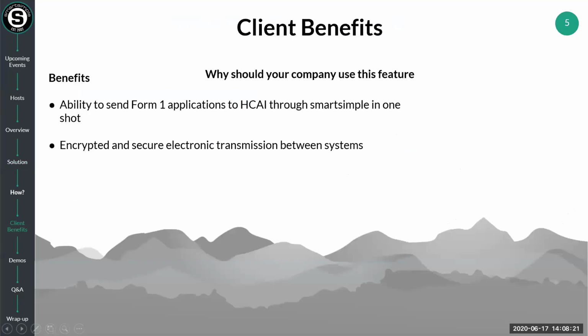So the benefits: why should your company use this feature, and what are the benefits? The benefit would be the ability to send Form 1 applications to HCAI through SmartSimple in just one easy, quick shot. All the information submitted through the system is encrypted and secure through electronic transmission between the systems. If you're worried about the data going out, the systems for both HCAI and SmartSimple are both encrypted and secure. Your information will be held securely within the two systems.